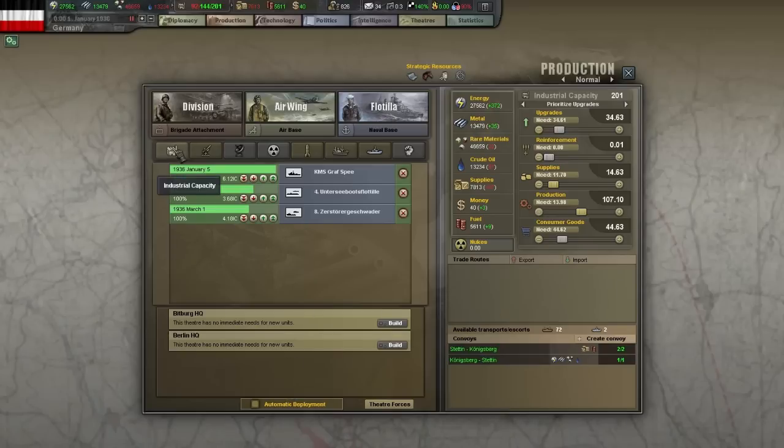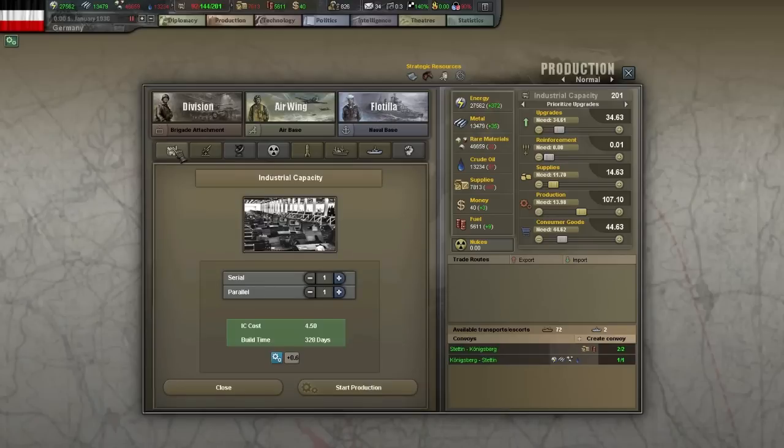We can build more industrial capacity, which can be essential for some countries. But keep in mind that it takes a long time to build, and that every extra IC you build means you will also need more resources to support them. Finding a good balance that you can maintain is very important.